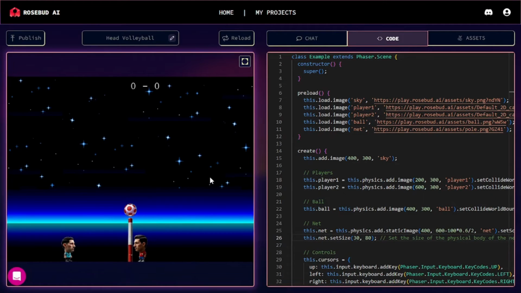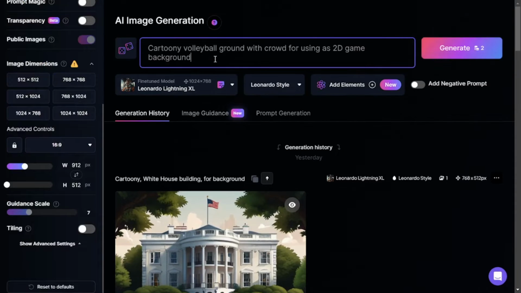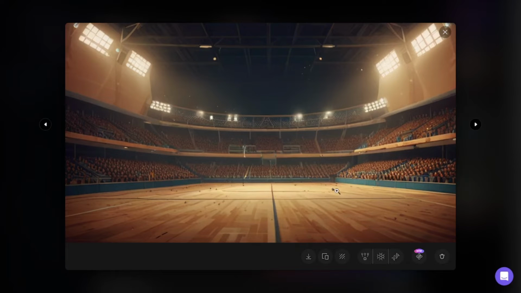So I headed to Leonardo AI, selected the aspect ratio of 16:9 and gave it a prompt of cartoony volleyball ground with crowd for using as 2D game background and clicked on generate. And this was the image that I got. It seemed pretty cool to me, so I went along with it.